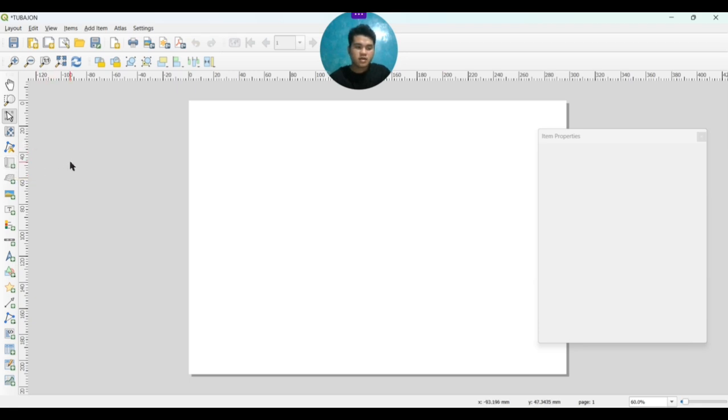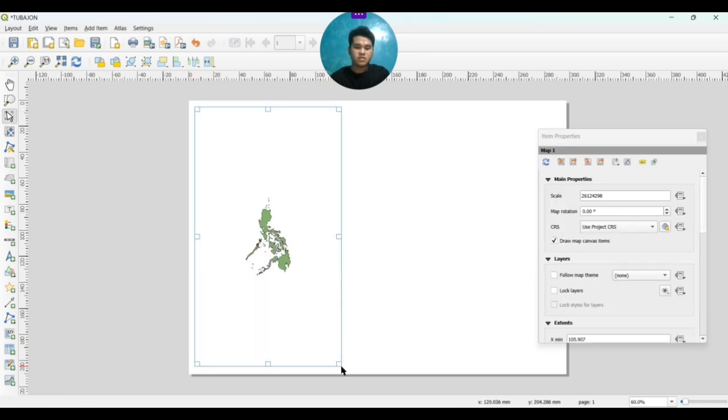Here's my cursor. I just go to this part, Add Map. Press the mouse button and drag it to create that box. Okay. I have some tips, guys: if you want to go back or redo things that you mistakenly did, just press Control Z.